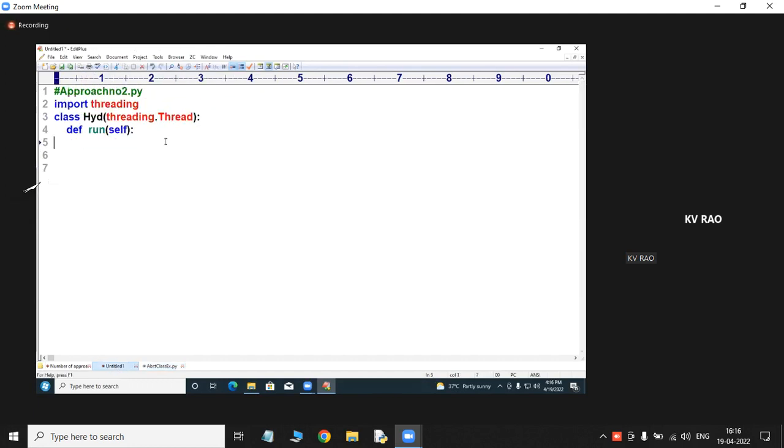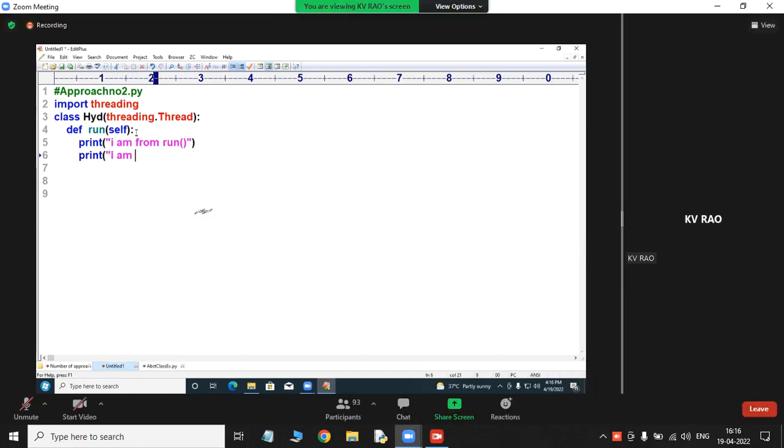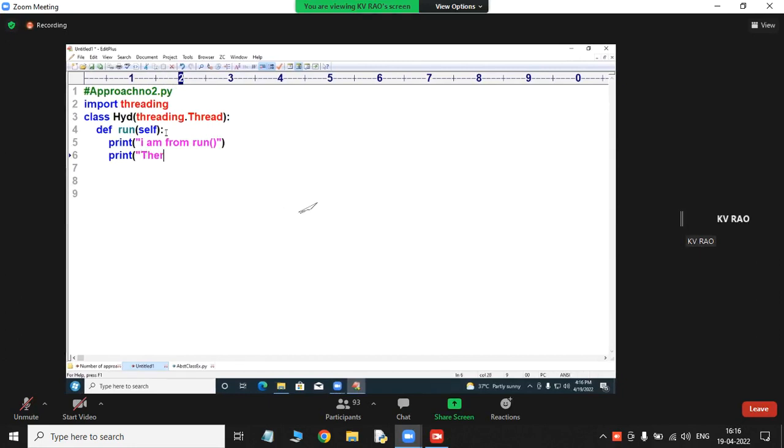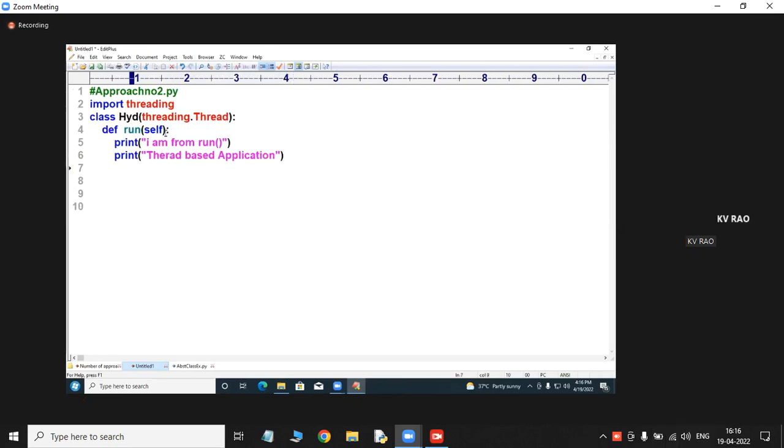In the Thread class, there is a function called run, which contains a null body. What are we doing? Overriding. I'll write print, I am from the run function. One more statement: I am from thread-based application. Just a small example.